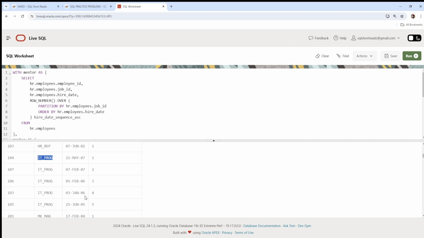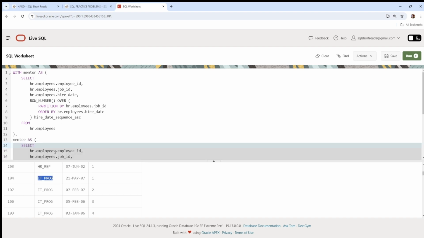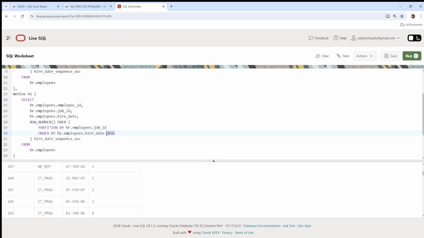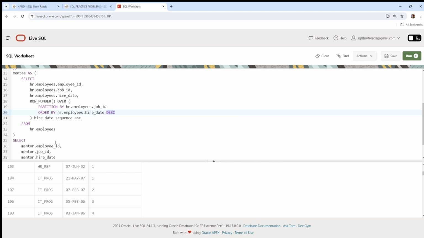So it's just flipped, right? We just flipped it on its head here. The sorting is the only thing that made the difference here. That's the only thing we've changed. So it's quite straightforward. We've simply changed the specification for the window function.